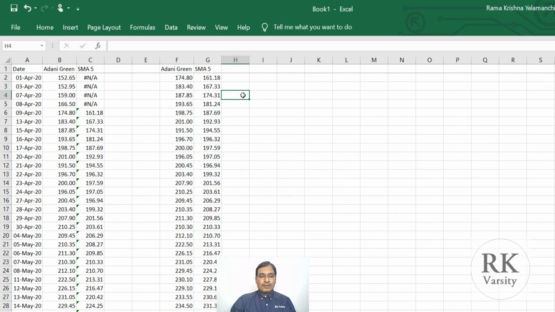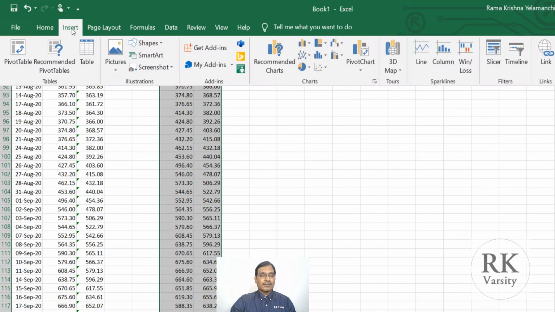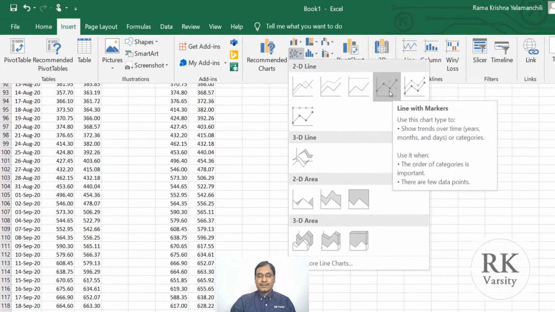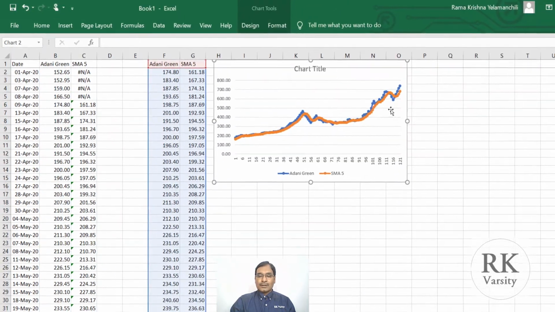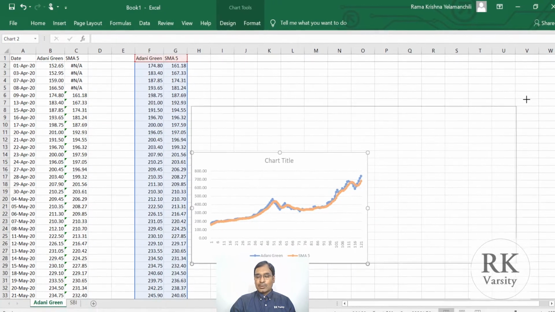All right. Now what we do is we'll plot these two, that is the close price and simple moving average, on a chart. For that, first select the data. Data got selected, then click insert. Then click on a line chart. Then select the line with the markers. As you see, the chart is here. Now I'll expand this one.